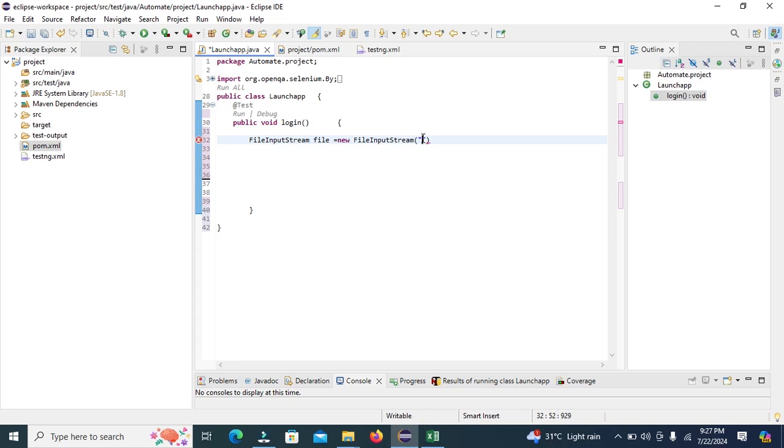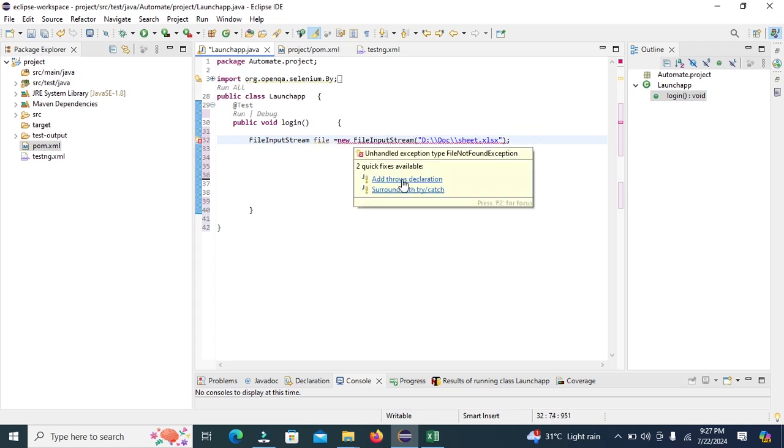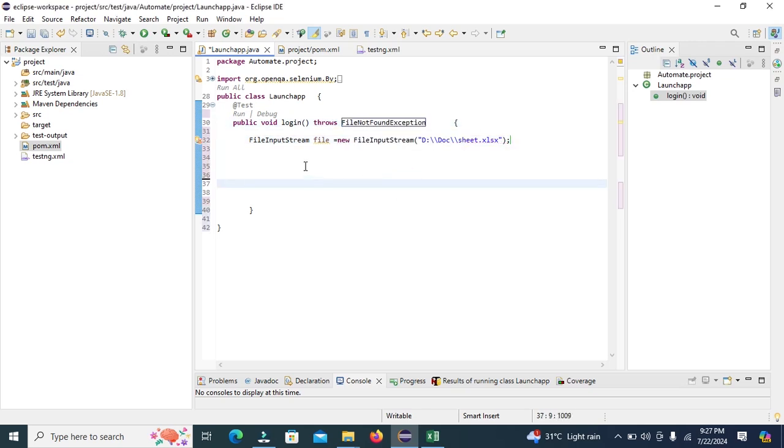In these round brackets, paste the complete path here and double slash, enter the file name which is sheet, and then enter the file extension which is .xlsx. Import and add throws declaration. This is used to open a file stream to read the Excel file which is located at the doc folder and file name sheet and then extension.